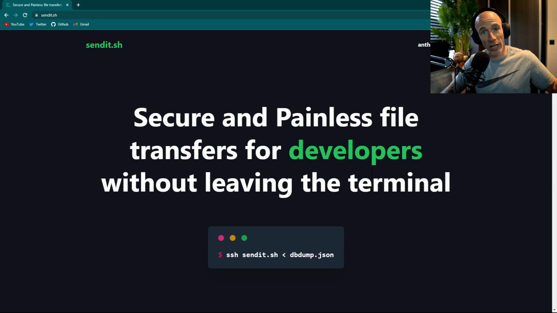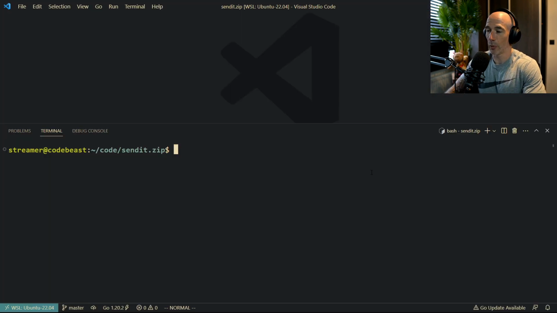Well, it's a Golang app. It's a Golang monolith. Everything is written in Golang, but let me quickly show you how it works. So you do SSH sendit.sh, and then you can basically do a lot of stuff.